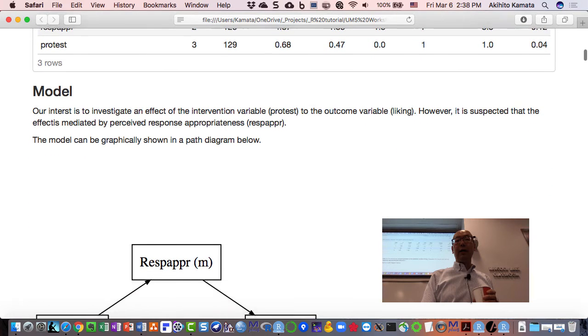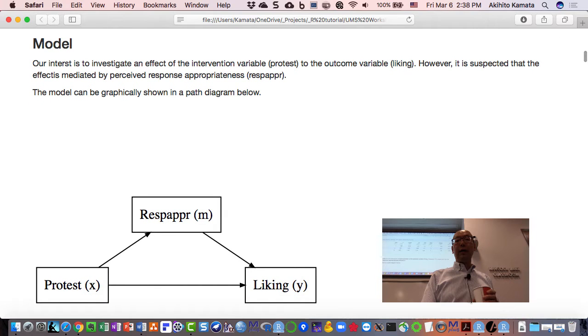Okay, as I think I mentioned, our interest is to investigate the effect of the intervention variable protest on the outcome variable liking. However, it is suspected that the effect is mediated by perceived response appropriateness. Graphically, this is the model that we want to investigate, and of course, the mediation effect is the multiplication of this path and this path.